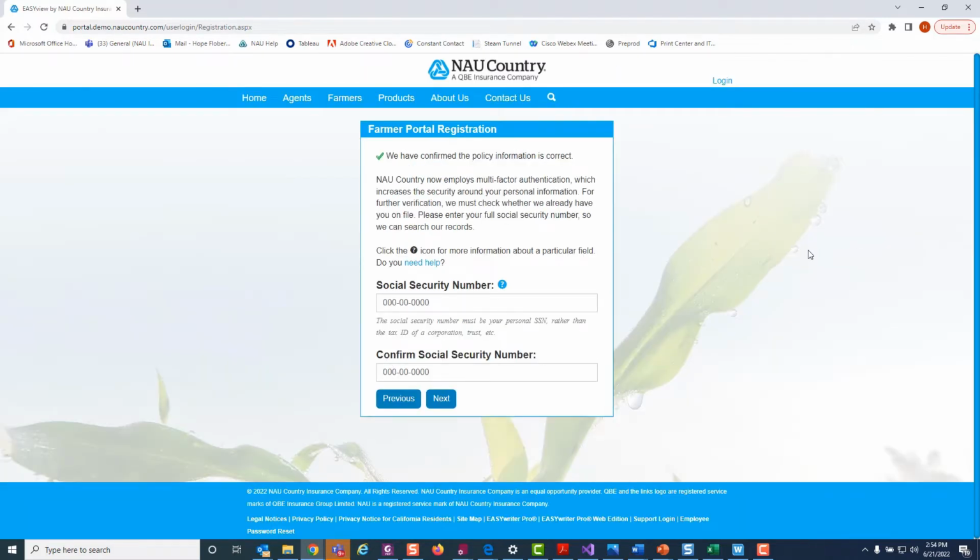On the screen, it has confirmed that they found the policy information that matches my entity. And now just for further security in our systems, it is going to ask me for my full Social Security number, which I will key in. And it will ask you to confirm that as well. Once you've completed that, you can click Next.